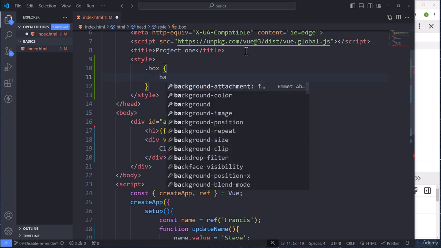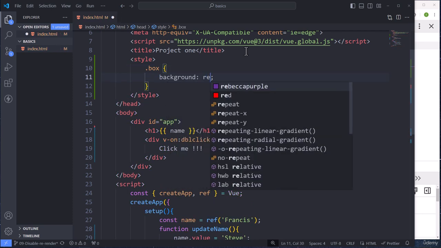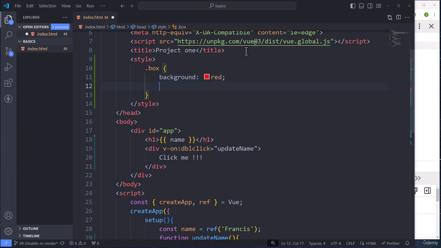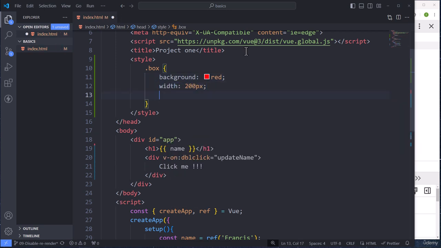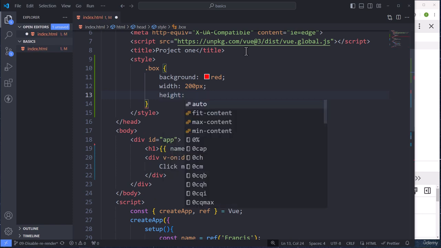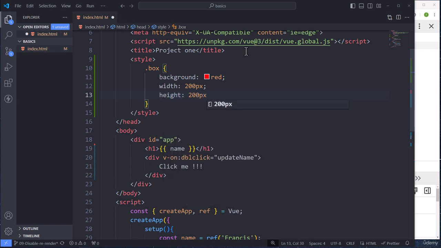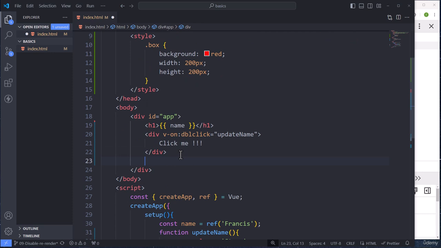I'm going to say background, and I'm going to be doing a red, and then I'm going to do it 200 pixels, something like that, and then I'm going to do height. And right now, again, you don't need to do this with me. You just need to watch. I'm going to go right here and just going to create a line and split it.